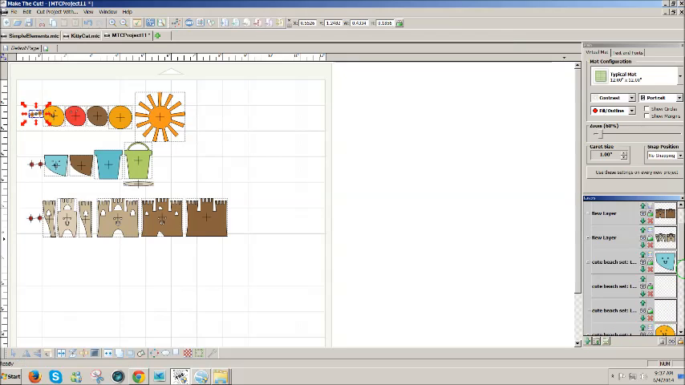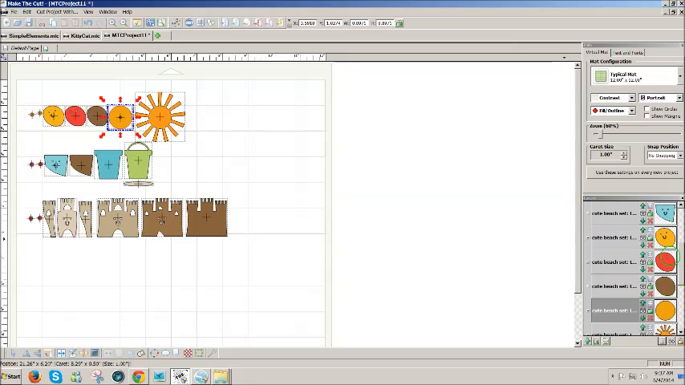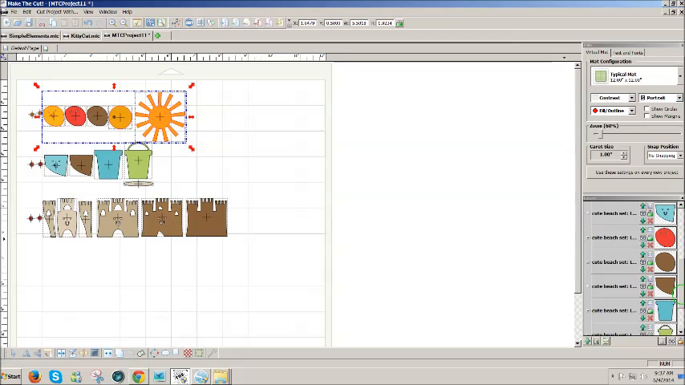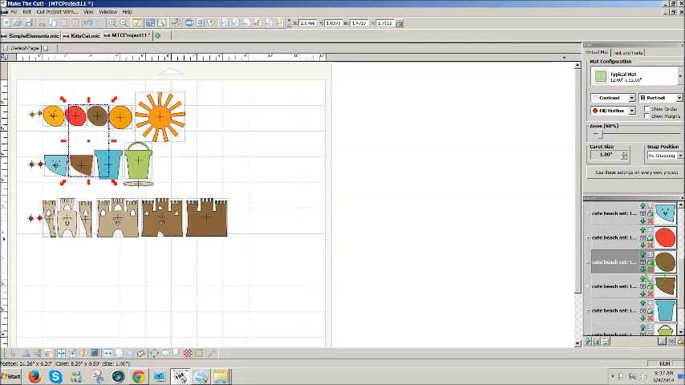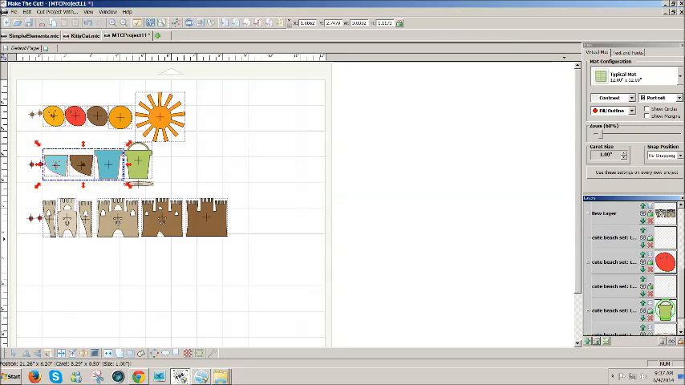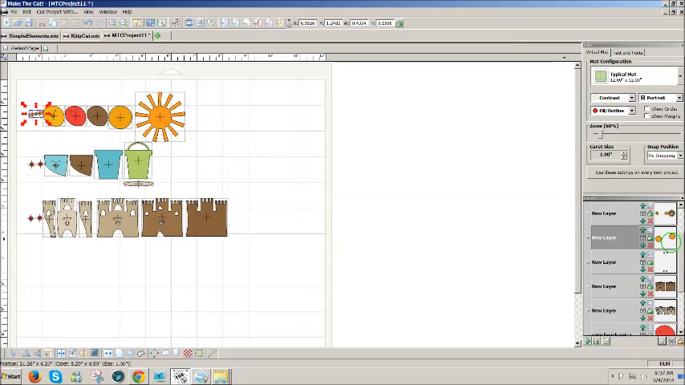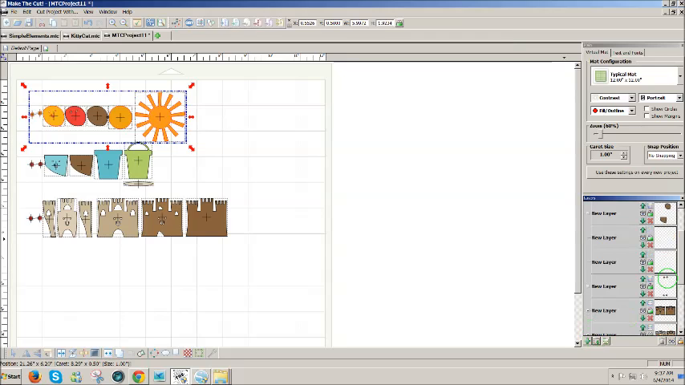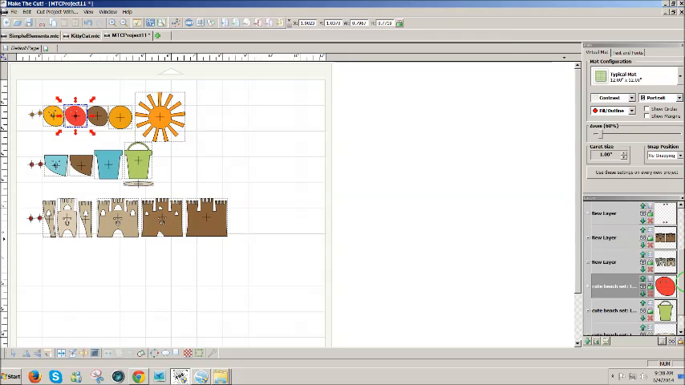Now you don't have to do this if you don't want to, but again, I like to group these together, those that are the same color, so that when I cut them, I can just select the layer that they're on and cut that color, or even organize them on my screen according to color and put several different colors of paper on my mat and cut them all at once. And whatever suits your needs, that's a good way to do it.